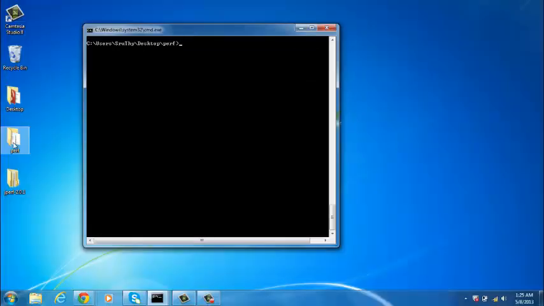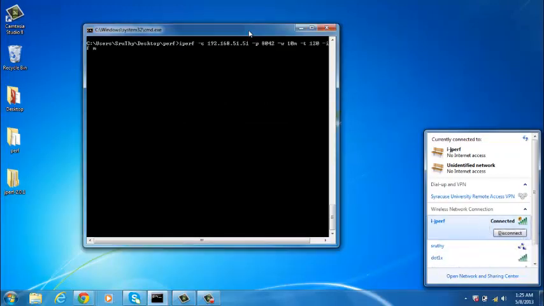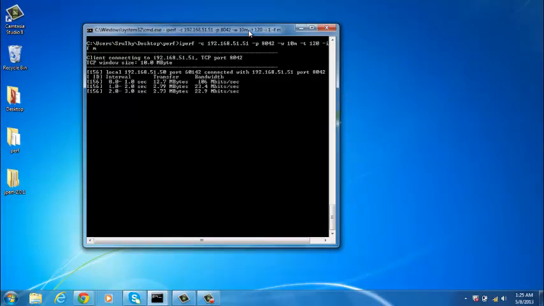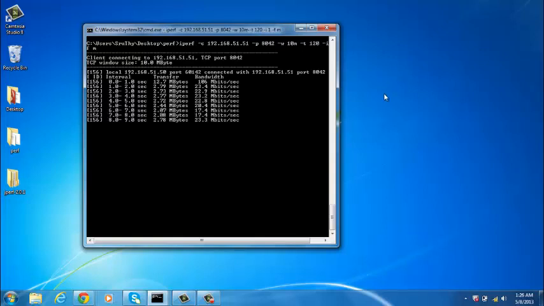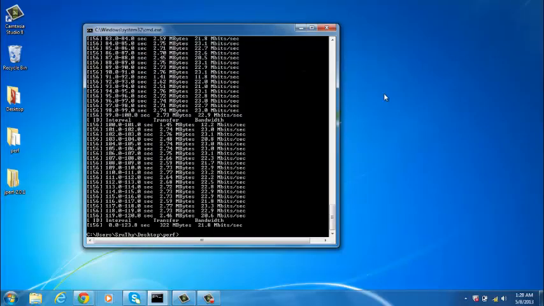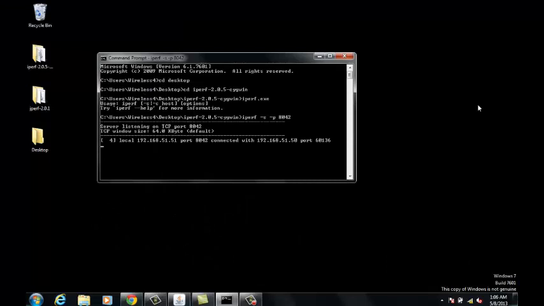Now move on to the client PC, make sure that the iPerf network is connected, and enter the following command. Now as you can see, the test is being run, and this is a command for an uplink test using TCP. This is also run for 10 megabytes of data for 2 minutes, and at the end you can observe the throughput.